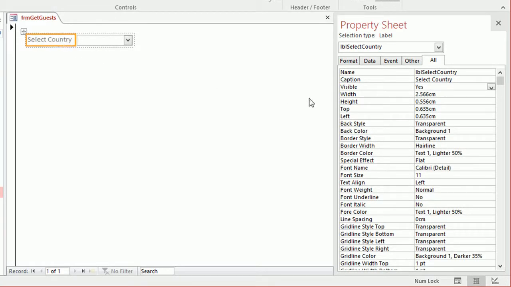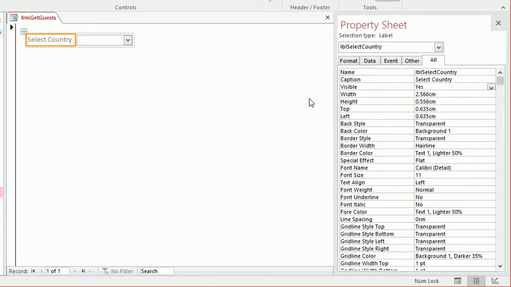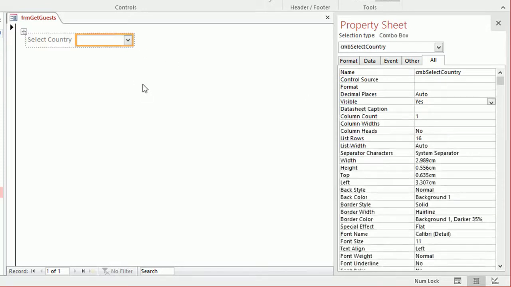Now with user forms, one of the best ways to learn how to build them and get good with them is to learn about the properties of the user forms, to learn about the properties of the various controls. Now, compared to Microsoft Excel, user forms are much easier to build and access, but you do need to know the various properties that you want to change, where to find them, and what values they need to be. And in this case, we are going to change the property of our combo box for select country.